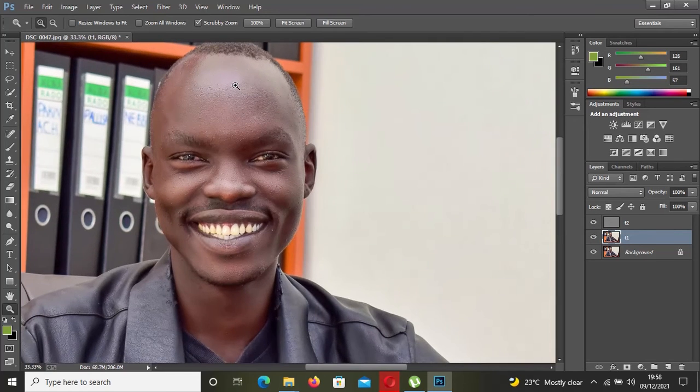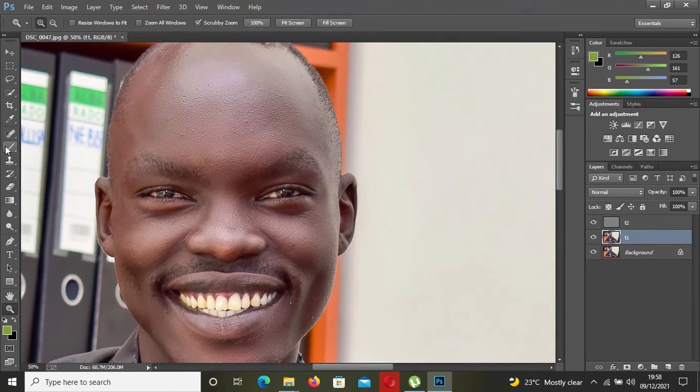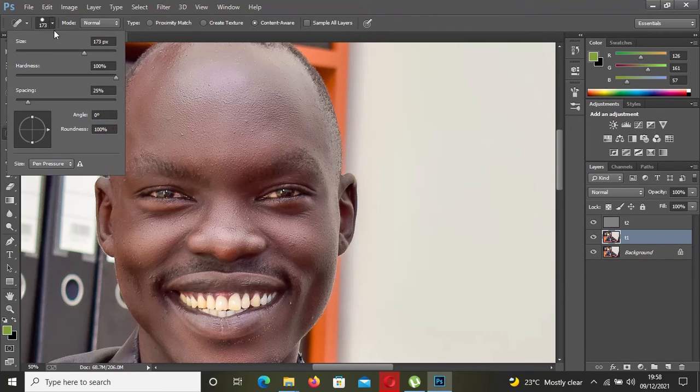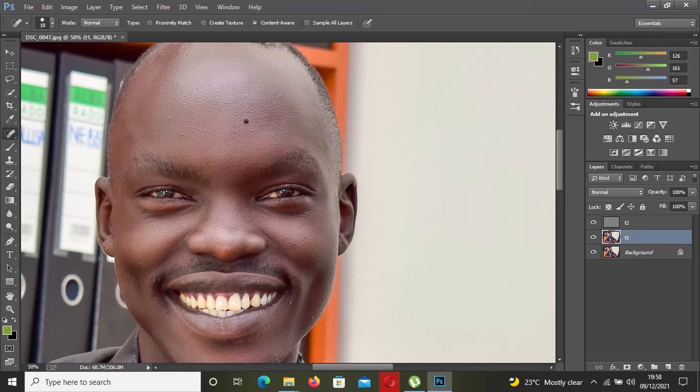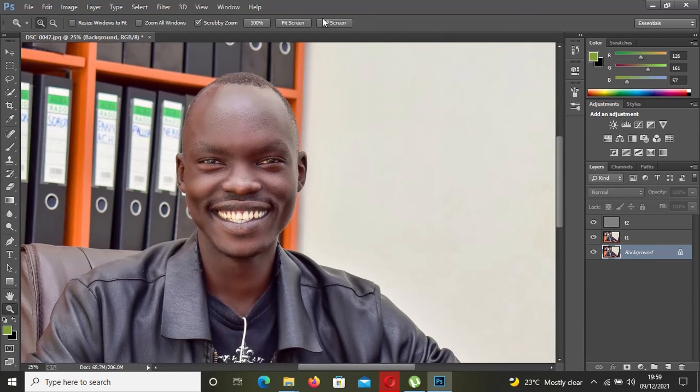So you can add a little touch to it. You can remove some of these pimples. Make sure that the brush is really small. Yeah, you can use that. You can add a little touch to that. However, that is it for the frequency separation tutorial.